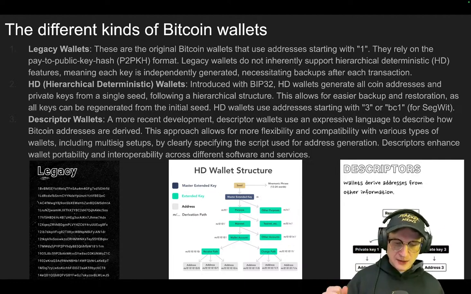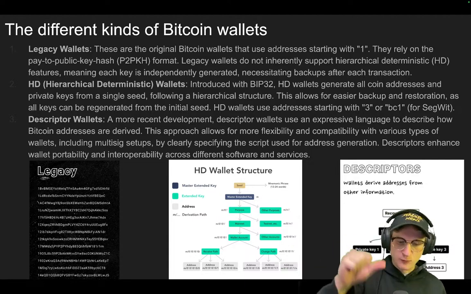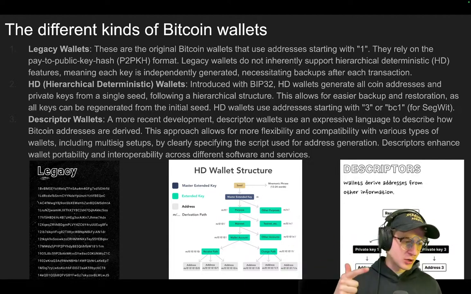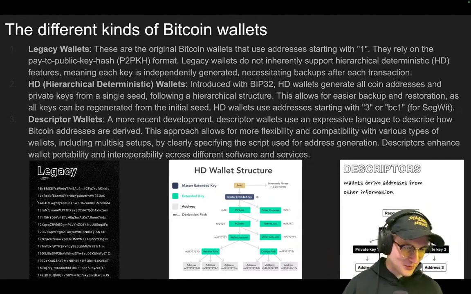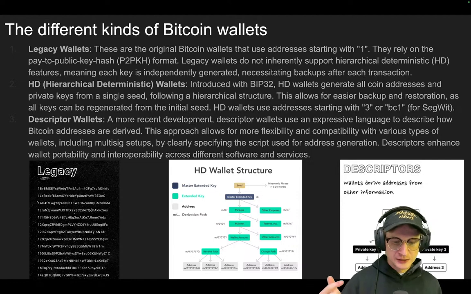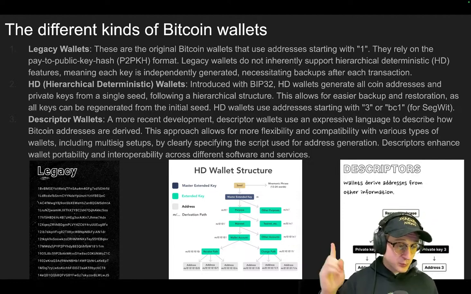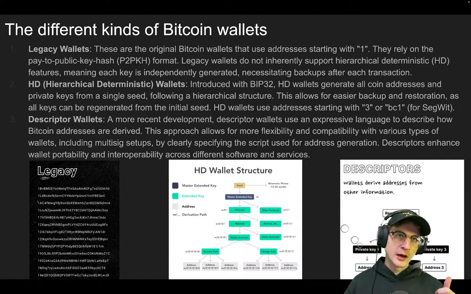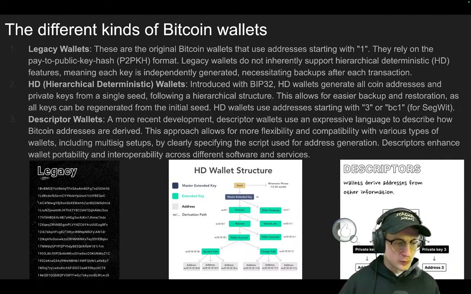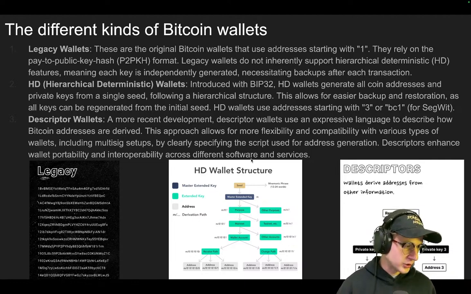Okay, so this means if I have a wallet over here, wallet number 1, and maybe I generate 10 addresses. If I then export that wallet and import it into a new wallet software, my new wallet software will be able to pick up from where I left off because of this hierarchical structure, essentially. So that's the HD wallet scheme.